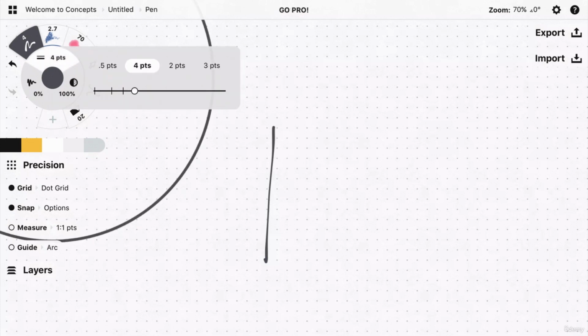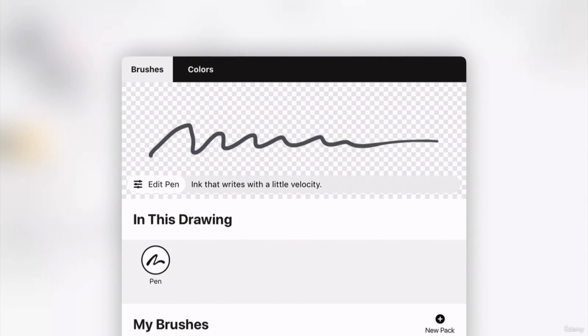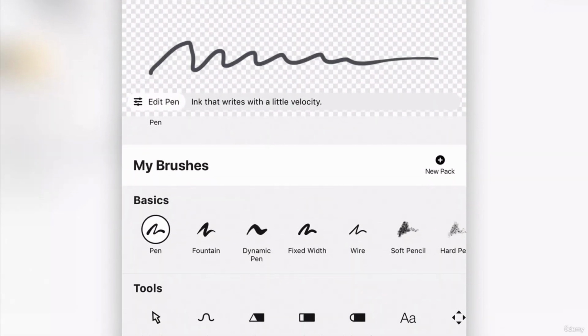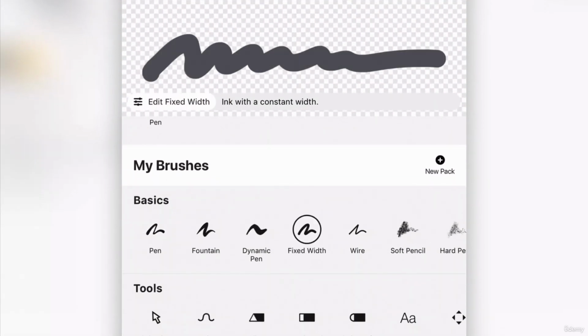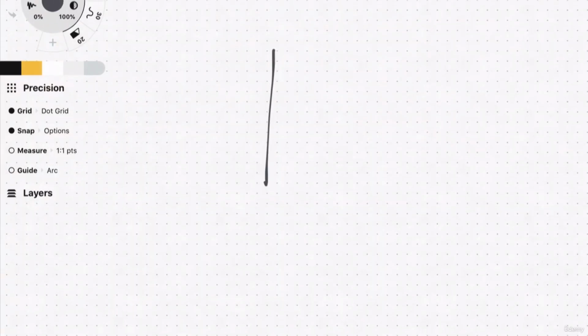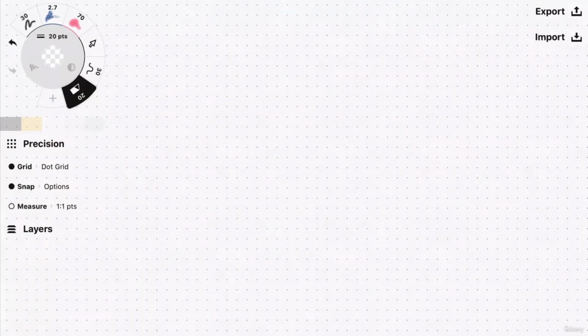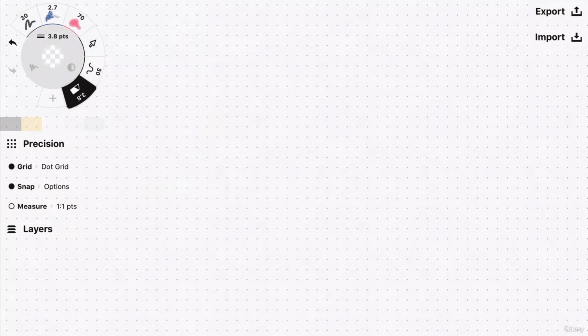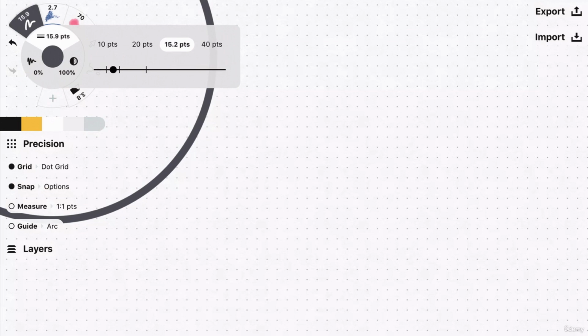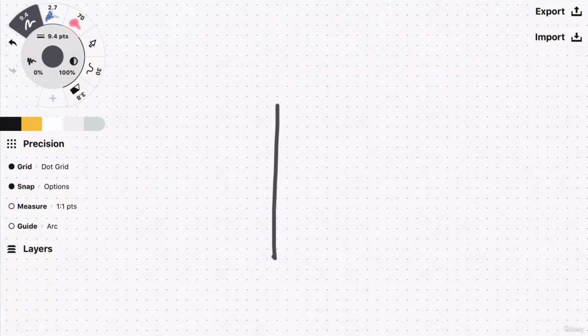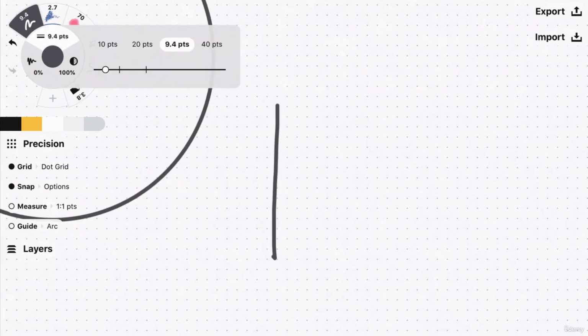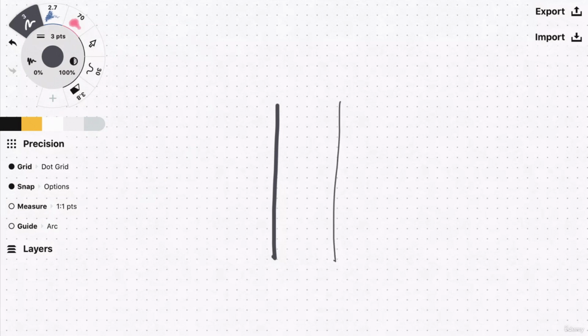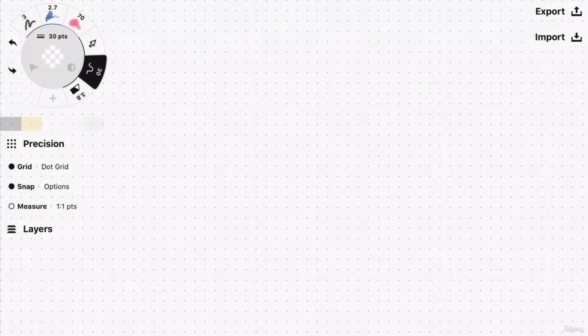Also, you can select different types of pens. Right now we're using a regular pen. There's the fixed width pen. That's something that I'd rather use just for actually drawing the wireframes. So let's bring that down. I think it's a little too thick. Okay, perfect. Now we're ready to go.